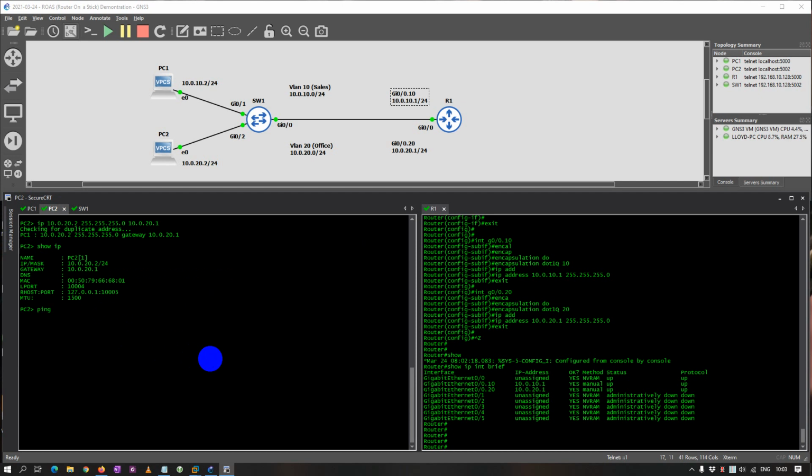Ping from PC2 to PC1. So on PC2 you are pinging 10.0.10.2. As you can see it's working. And that's how you configure a router on a stick.